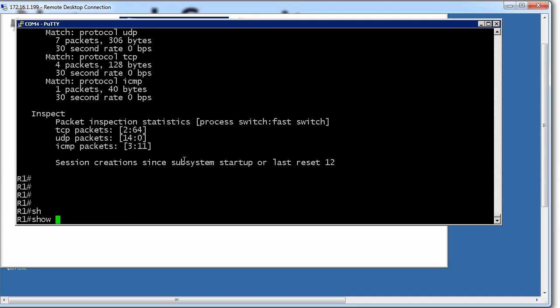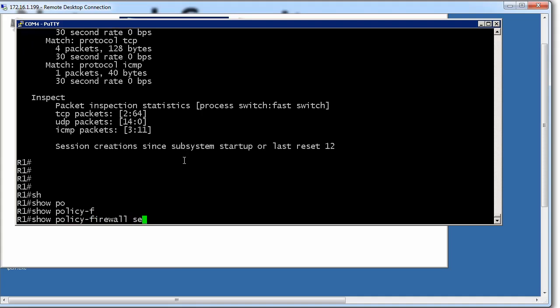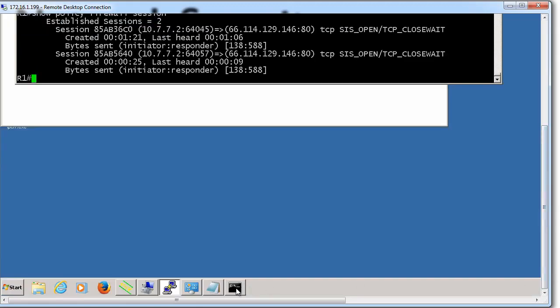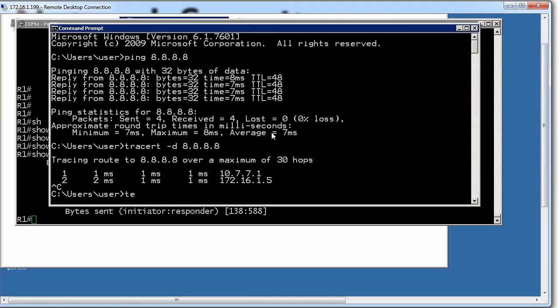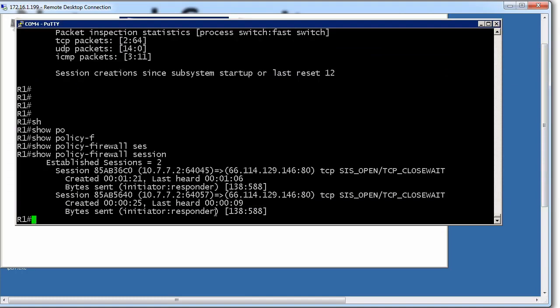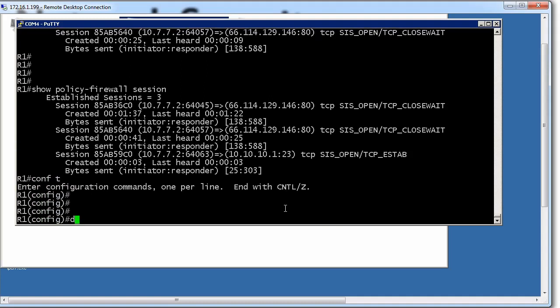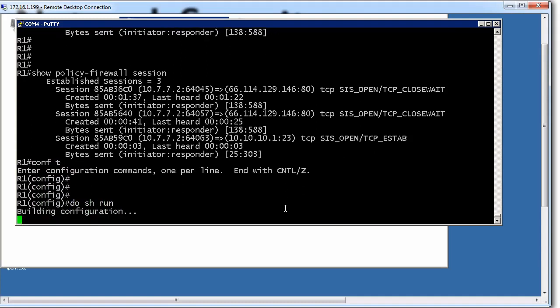There is one more command that is really nice, which is show, what was the command? Policy firewall sessions, I think. Yes, that's the one. It will show you all sessions. That's really handy. Let me show you that. Let me telnet to 10.10.10.1. That's my ASA. And we should see that on the list. 23, telnets.